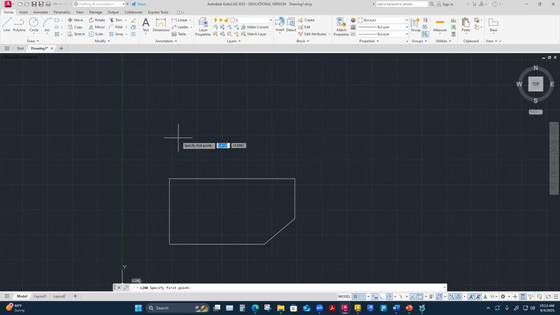I don't always do that. Sometimes I'm just going back and clicking line or whatever. But if I was doing a lot of repetitive motion and I just hit enter, it's back into that same command. So I'm back in a line command here. What else I want to show you?